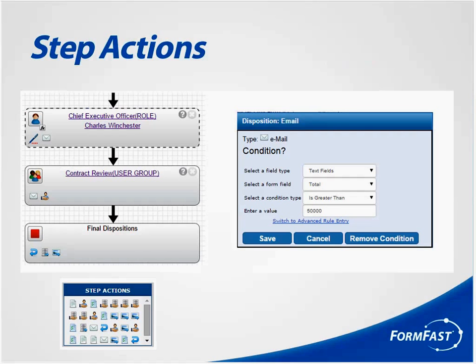For the contract review group, we have the entire group receiving an email notification. We are also archiving the completed workflow into the contract review group so that they can view all completed purchase requests in the future. And in the final disposition phase, we are returning the completed workflow to the initiator, writing all of the data to a SQL database, and also exporting the completed workflow as a TIFF image for our content management system to import.